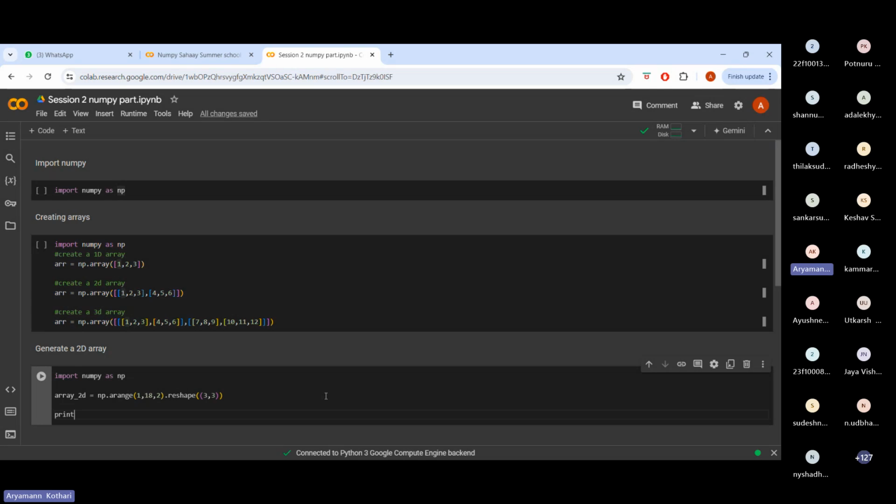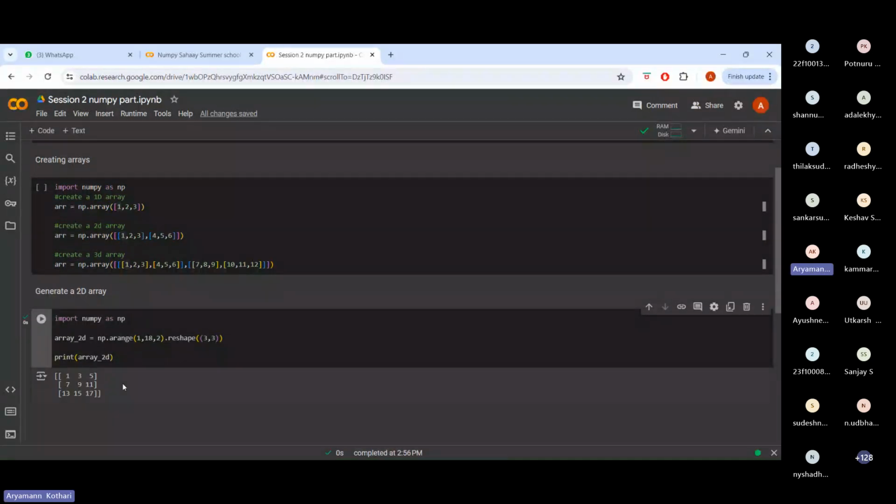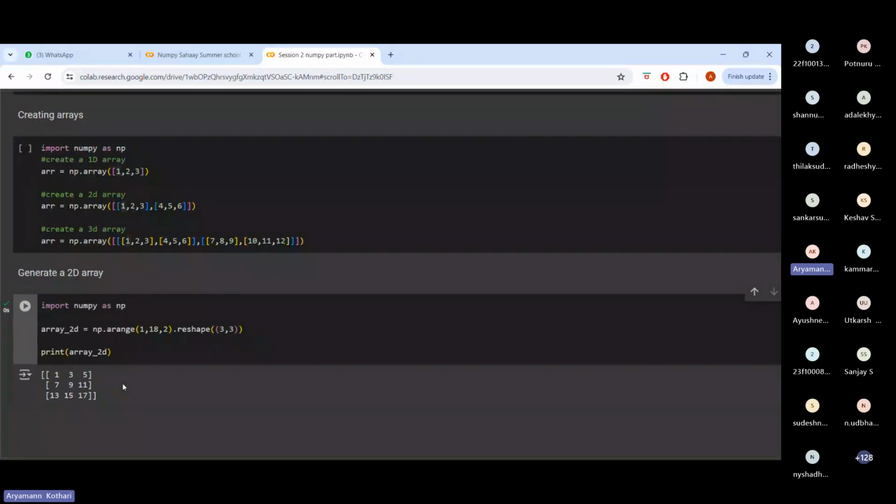So right now I'm writing the code for a 2D array and I'm giving you the output. Keshav had covered steps also in his part. So can anyone in the chat box tell me what this code exactly did? Put your answers in the chat box. Try to explain what this code did. What are the numbers 1, 18, 2? What is reshape? Can anyone just try to guess what I've done right now? Keshav, just check the chat box and let me know.